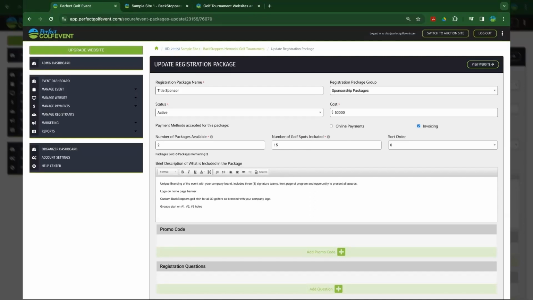So this isn't the total amount of golf spots that are going to be within all of the packages available for this package name. This is for each package available. So in this particular one, this event is selling 2 title sponsorships, and each of those title sponsorships includes 15 golfers each. So that's a really important distinction. You don't want to sell 100 golfers included in one package. So just make sure that the number of golf spots included is the correct amount.